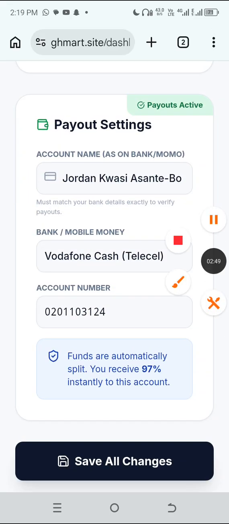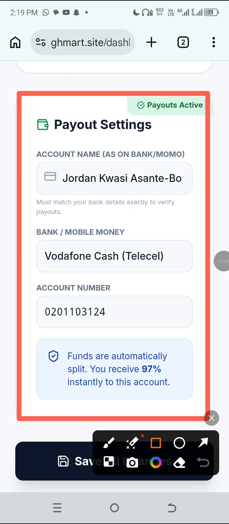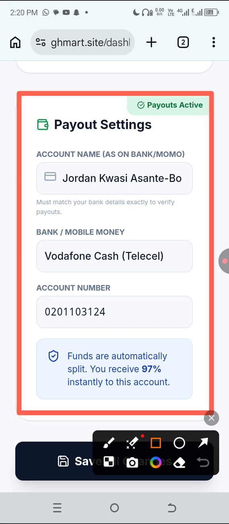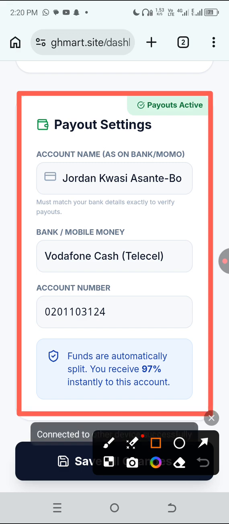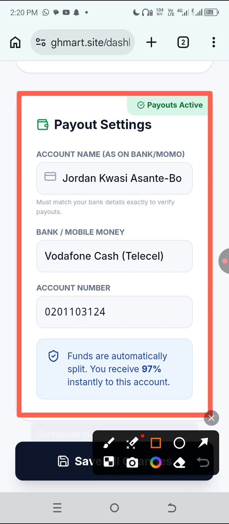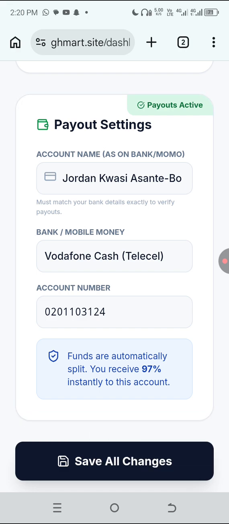And then over here is the payouts section, the payout settings. In the payout section, you input payment details. When people place an order on your store, where do you want the money to be sent to? This is where you set it up.